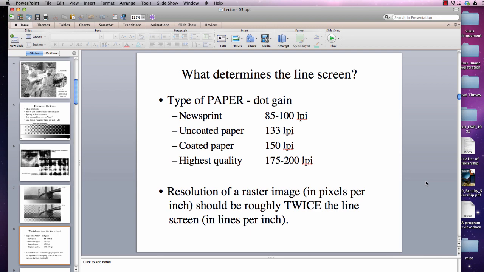So to put it another way, the resolution of your raster image in pixels per inch should be twice whatever the line screen will be in lines per inch for printing the halftone image. The problem is that oftentimes you have no way of knowing what the line screen is going to be. You're working for a client, and even the client may not know what line screen they're going to use when they print the final image.